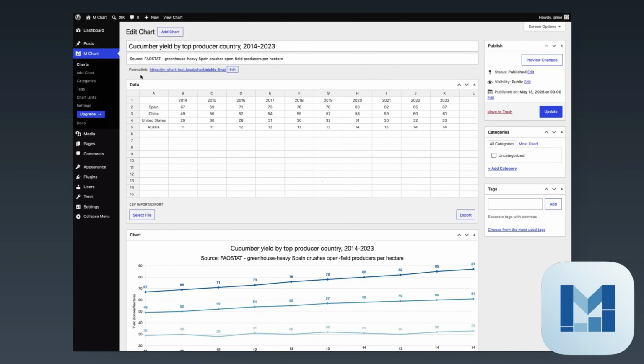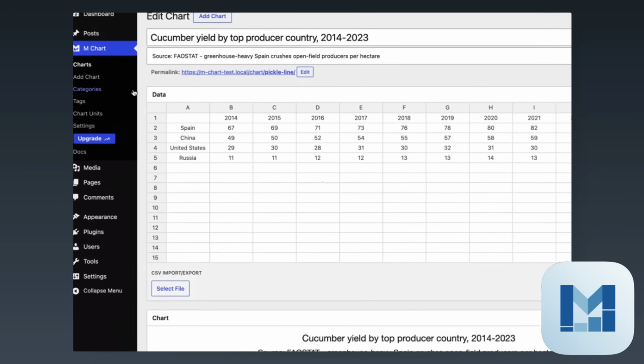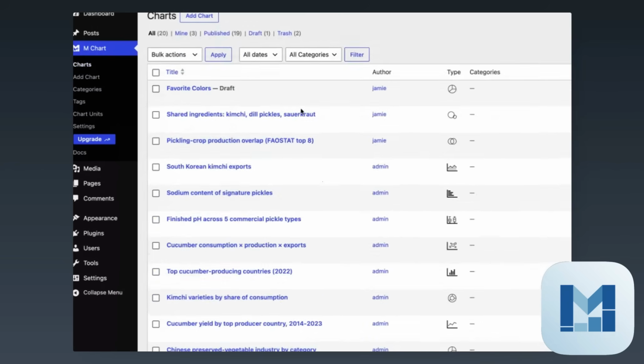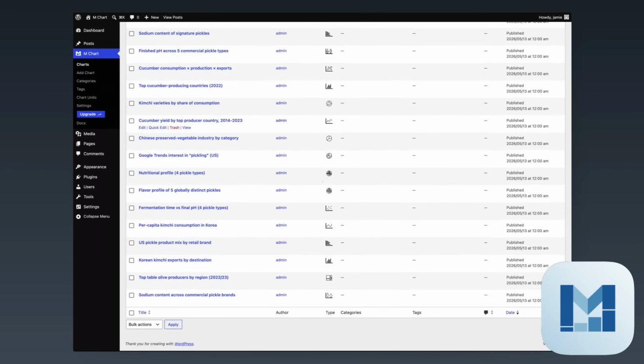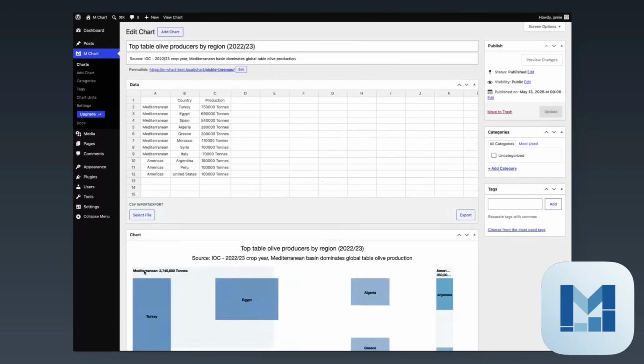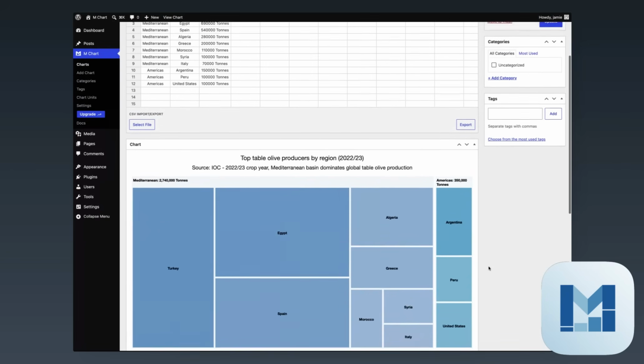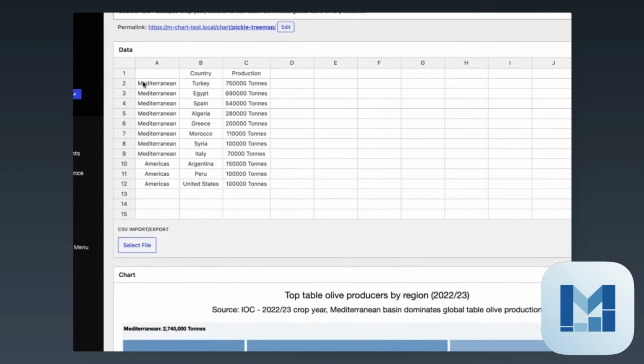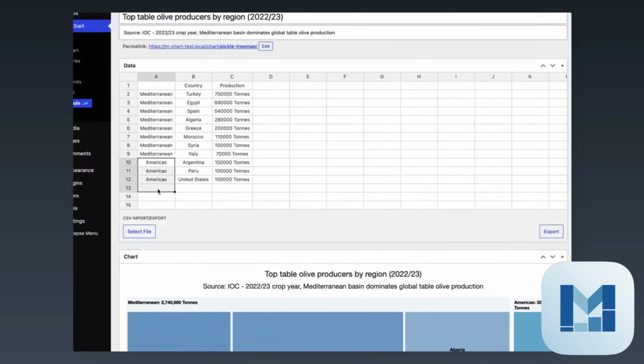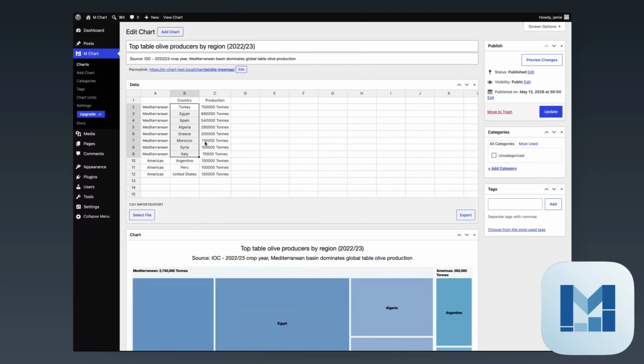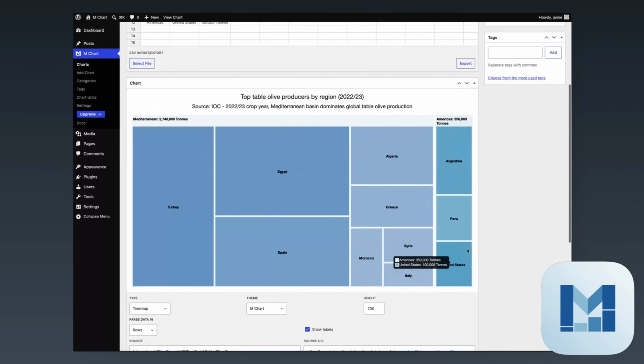Next, we'll look at a few other chart types that use either unique data formatting or, in one case, an additional interface in the Sheets UI. First, we'll go back to charts and open the tree map chart. Tree maps use their own data format. Here, you can see data grouped by regions. Within those regions are countries, and each country has its own value. MChart interprets that structure and turns it into a working tree map.